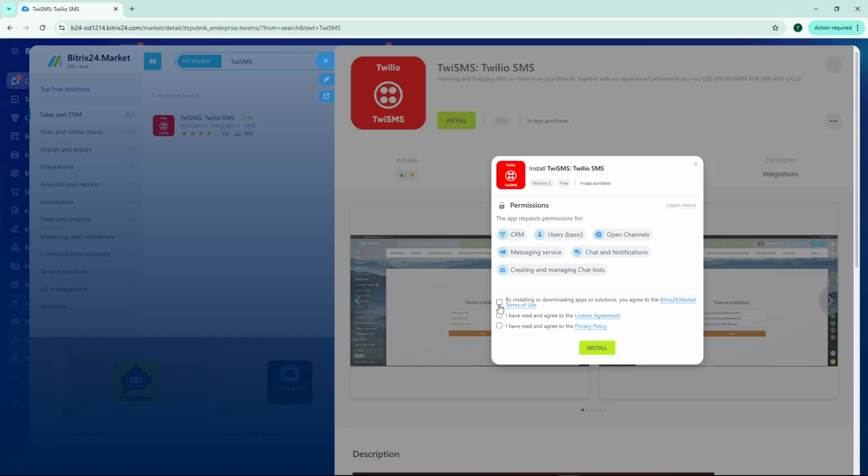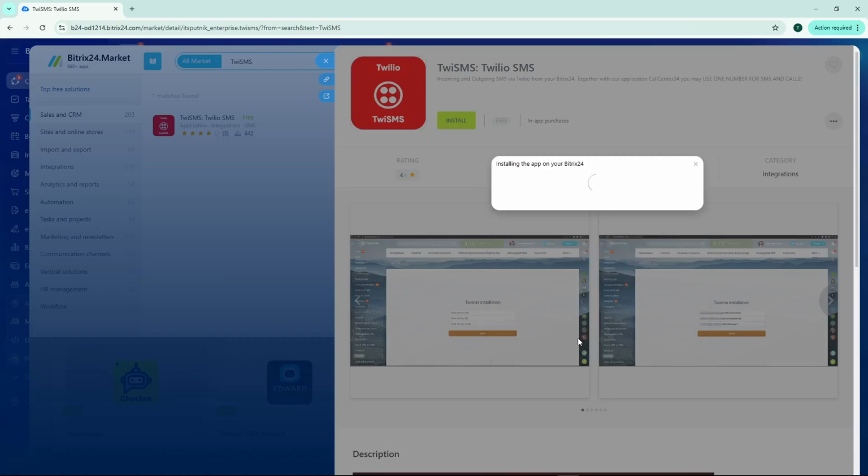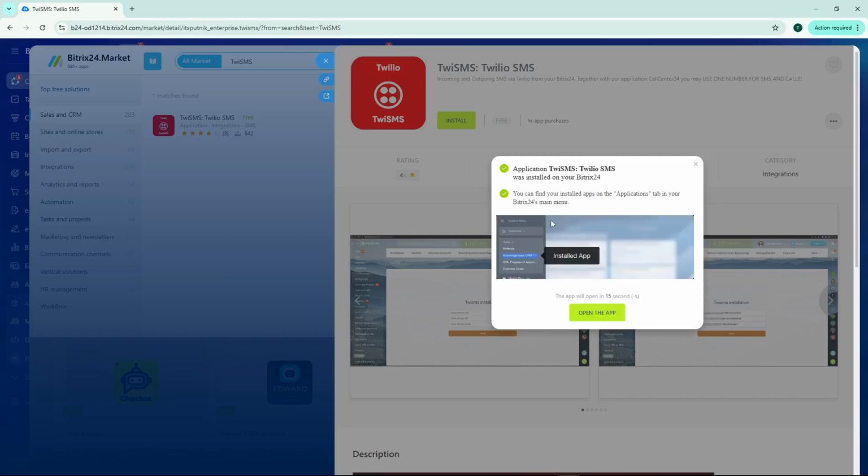Next, you'll be presented with 3 permission boxes that outline what access the app needs to function properly within your Bitrix24 account. Go ahead and select all 3 boxes to grant the necessary permissions, then click Install to proceed. These permissions allow the app to integrate seamlessly with your existing Bitrix24 features and ensure it can send and receive SMS messages on your behalf.